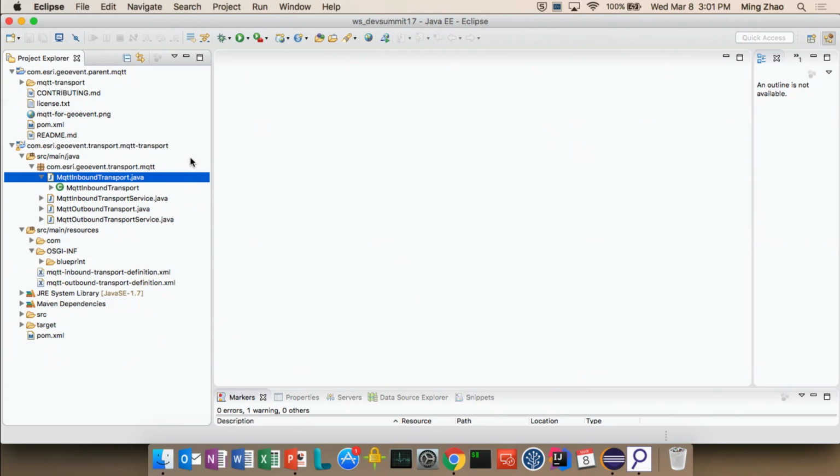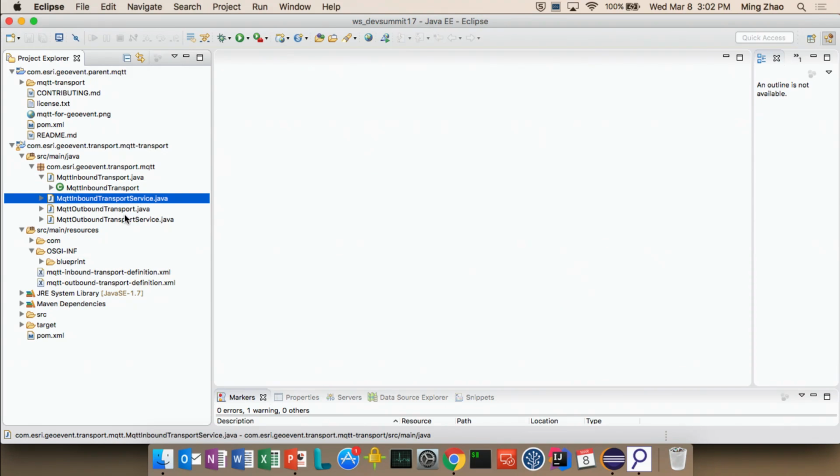So when you create a component project, basically we use Maven, so you can create the project as a Maven structure. And if you download the MQTT project from GitHub, you'll have two folders. One folder is a parent folder, and within the folder, you have the component folder. So we can see we have the MQTT inbound transport here, and then we have MQTT inbound transport service, and then we have MQTT outbound transport and outbound transport service.